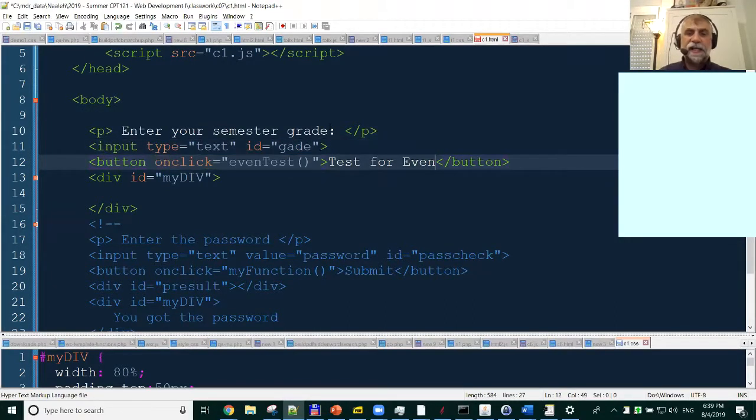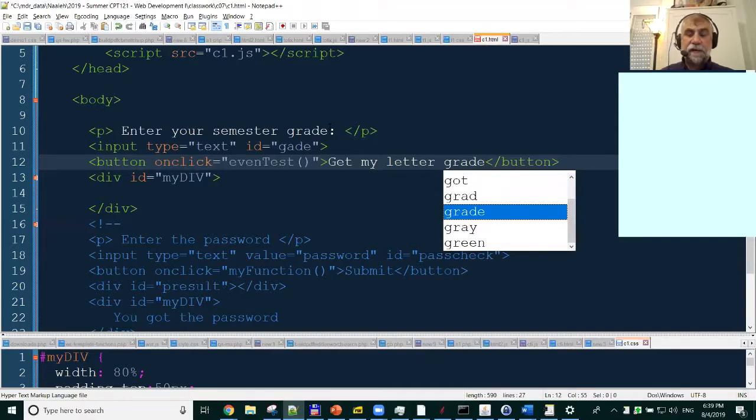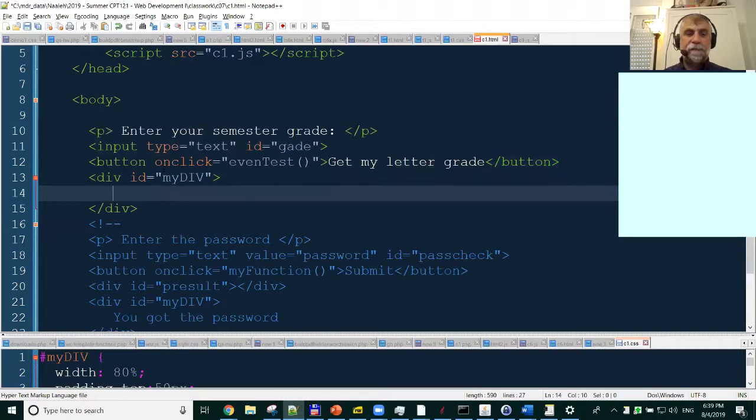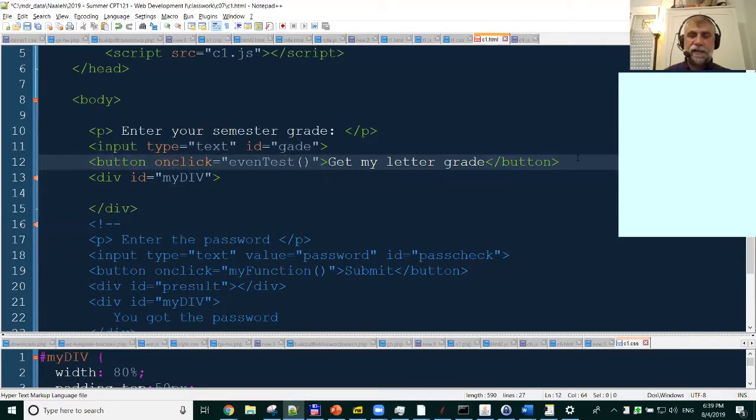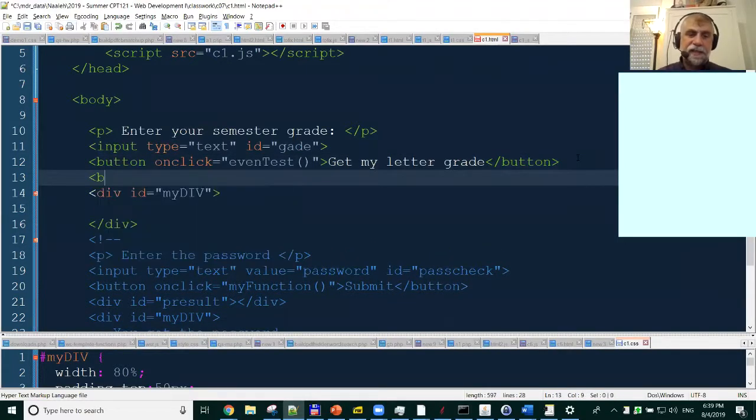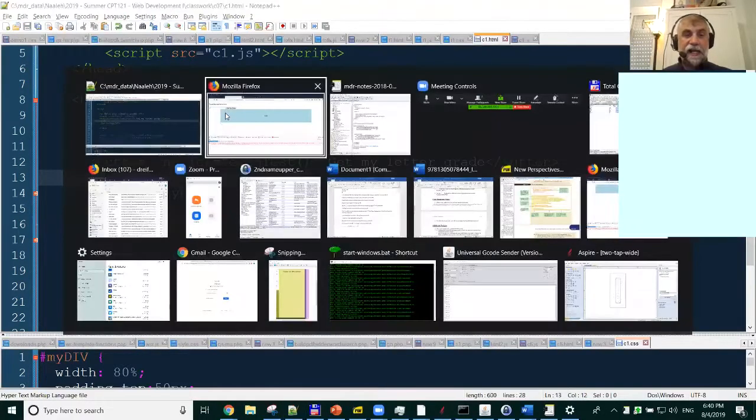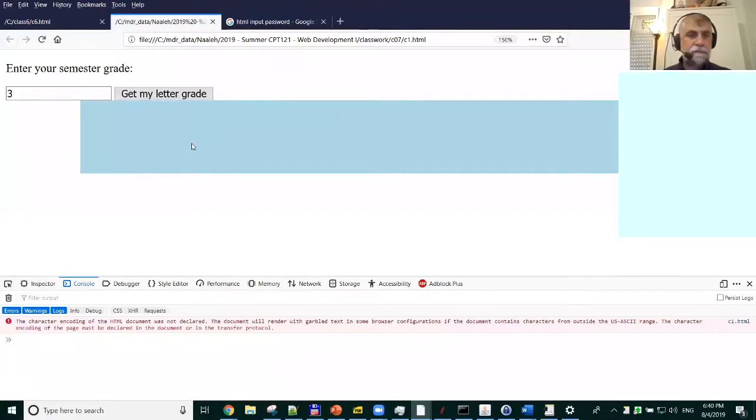And here I'm going to say get my letter grade. Okay, so here's a good example. So the user is going to go, and I'm going to make a little break here so it looks a little nicer. I could put in a margin inside of the CSS, but this is much quicker. And I'll go back here. Okay, so get my letter grade.